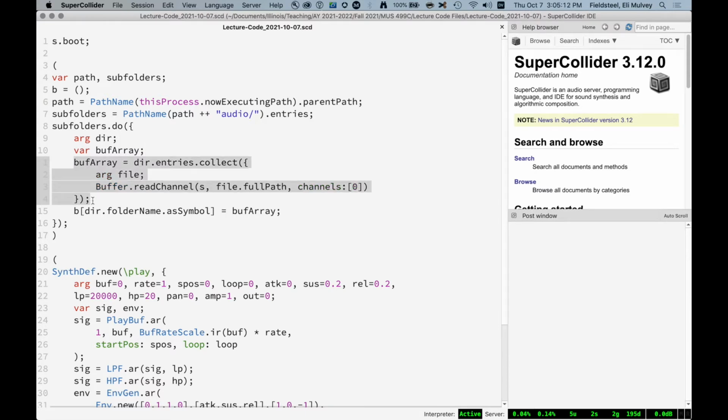And then we iterate within the iteration. So we iterate over the items in each subfolder. So on the first pass, subfolders.do, this is the flute subfolder. And we say, OK, what's in that flute subfolder, and iterate over those. Pass in each item, which happens to be an audio file, and we read that file into a buffer. I'm using readChannel and just reading the left channel. Some of these are stereo, some of these are mono. So I'm just making it uniform and making them all monophonic buffers.